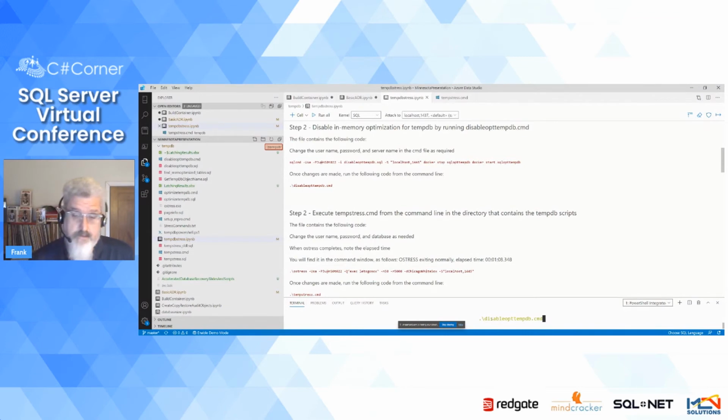To do that, I am going to run this command file, and this is going to disable the optimization. This is an instance level setting, so when you change this, you have to stop and start SQL Server. You've got to restart the service, and this command file will do that. I'm running this in a container, so it's made the change. It's going to stop my container, and then it will start it. You can do this on a regular instance of SQL Server. You just need to modify this script to stop and start your SQL Server service.